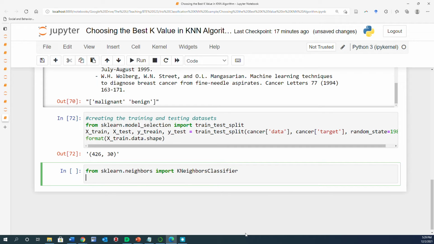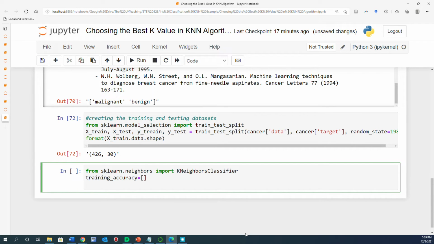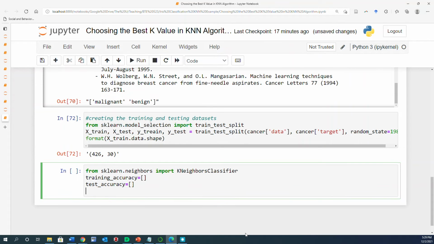So I'm going to create 2 empty arrays and then call the first one training accuracy. And it's blank, right? There is nothing in it. And then I call the other one testing accuracy. And again, that is blank, right?